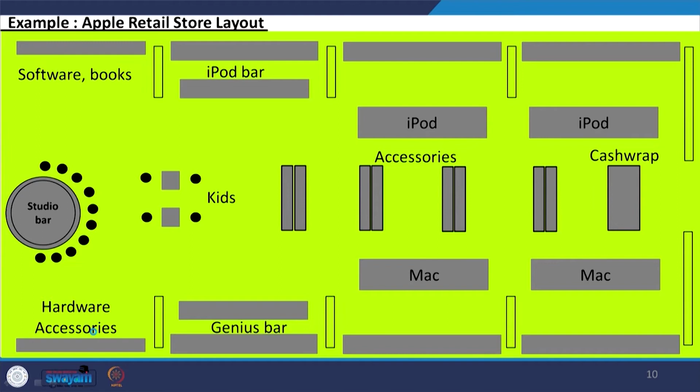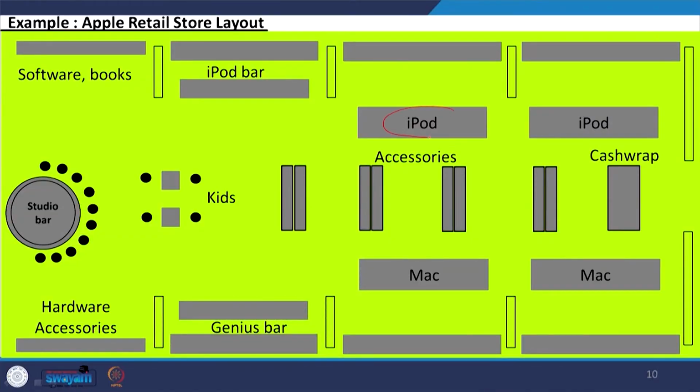This is one diagram which is available in Apple's retail outlet. Here you see how they have arranged their layout, so that they can put all those important things which are to be highlighted at some height. If you go to any Apple store, you will see that hardware accessories etc. are normally not shown at the front places. The front places are shown for their important products like iPod, MacBooks, etc.